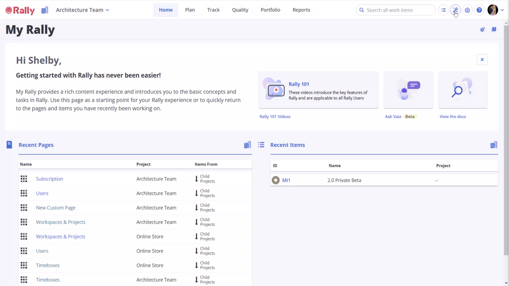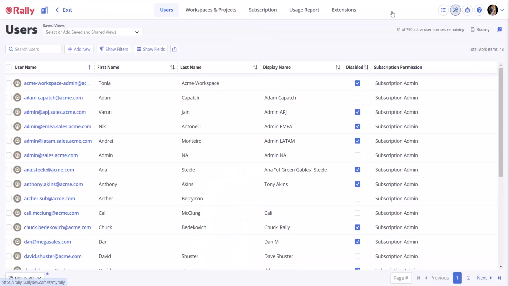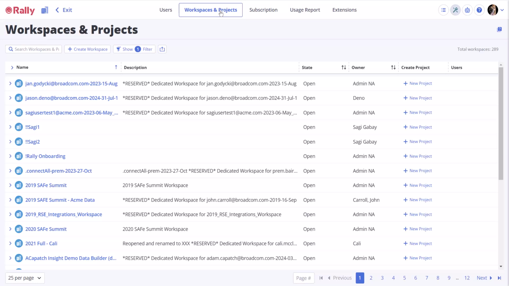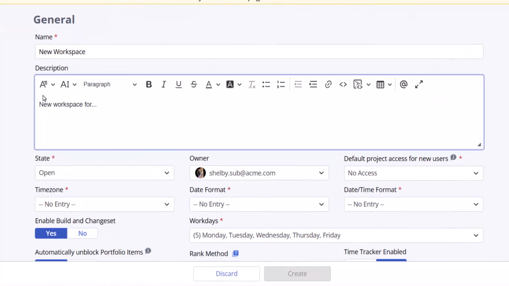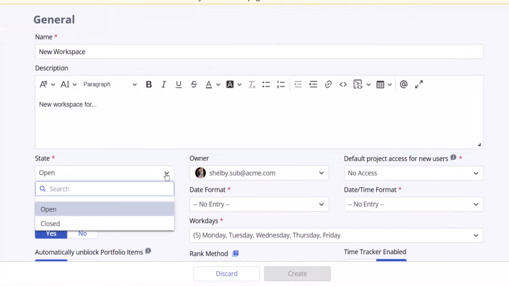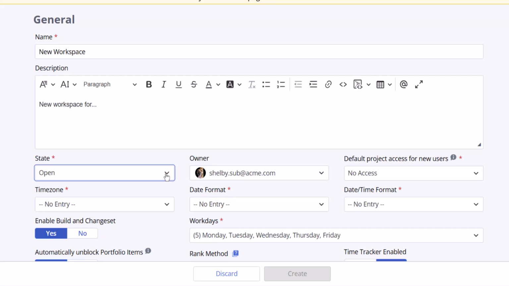Subscription administrators can create workspaces from the Workspaces and Projects area. Select Create Workspace. Enter the name of the workspace and some indication of who the workspace represents in the description field. The status of the workspace is open unless it will no longer be in use or visible to others. Select the owner and the default access for the workspace.